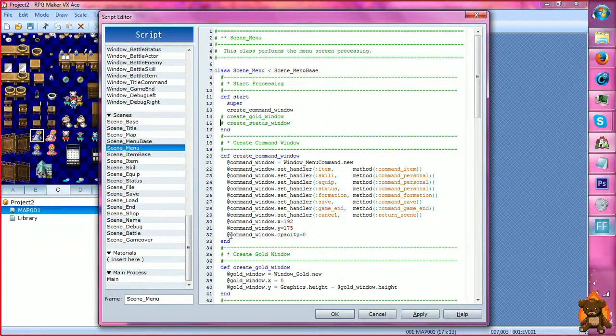Next, again, would be command_window.opacity = 0. And this makes it so that the command window for this is also invisible. So we just get that whole fade out effect instead of everything in the background just sort of blurred out.